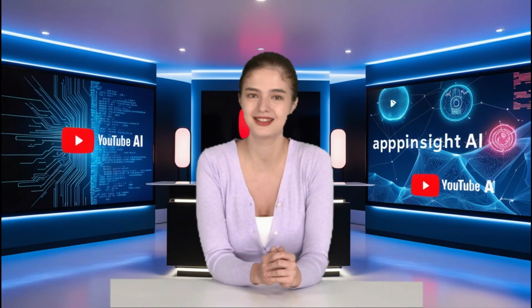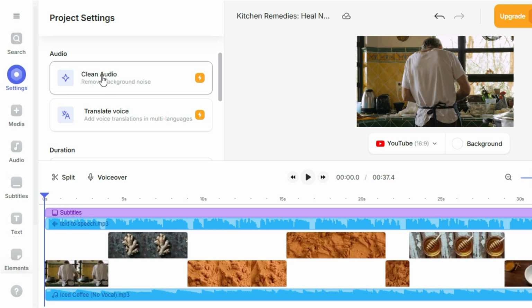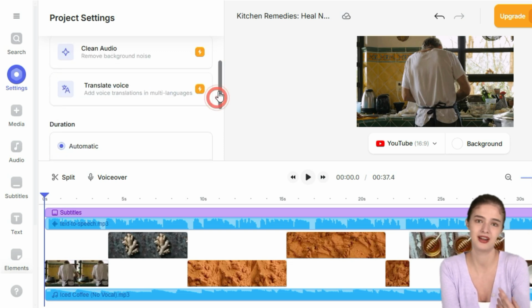Step 3. Customizing your video. Now that we have the basics, let's dive into customizing the video to make it unique and professional. Under the audio section, you'll see an option to clean your audio. This is perfect if you're dealing with any background noise.